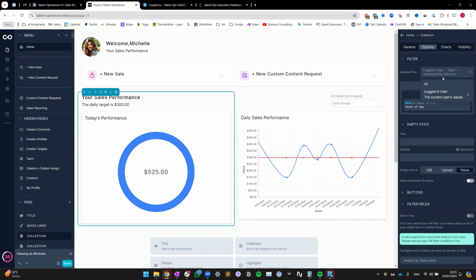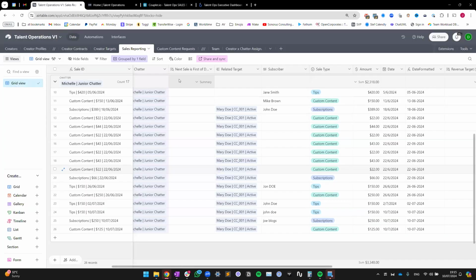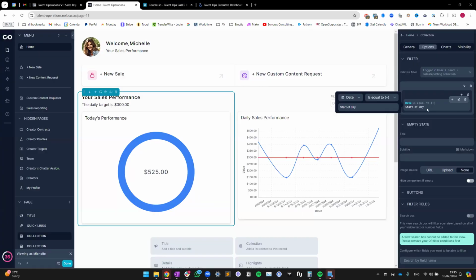So logged in user, team, sales reporting collection, that filters the whole thing. Essentially, if you have 20 sales records across all team members, that will filter it to that person's list of sales. Effectively, it's just that field that you showed us in Airtable, right? Exactly. And then there is an extra step where I'm saying date is equal to start of the day. In other words, the date field from sales reporting is equal to the start of today.